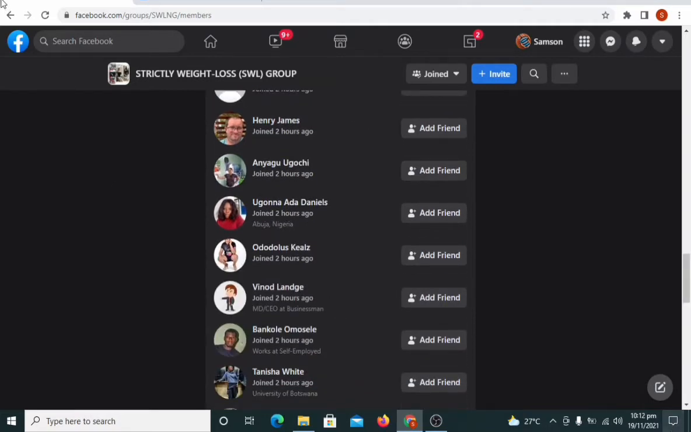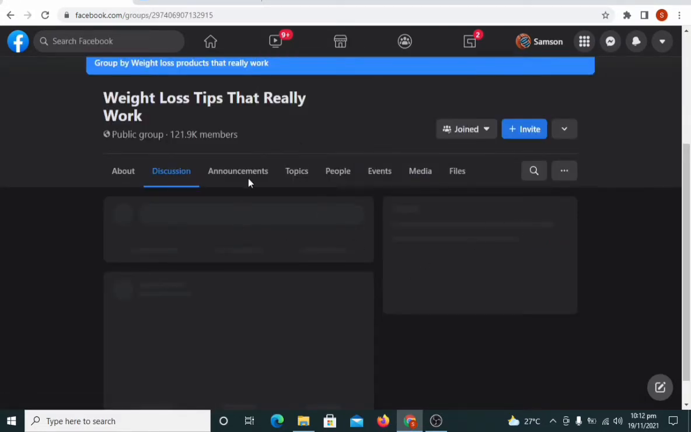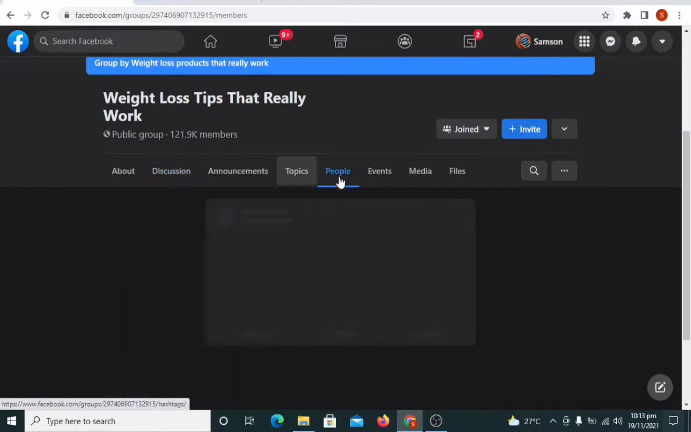You head over to the other group. You head over to the second group. Head over to the people that are in the group, the people right here.